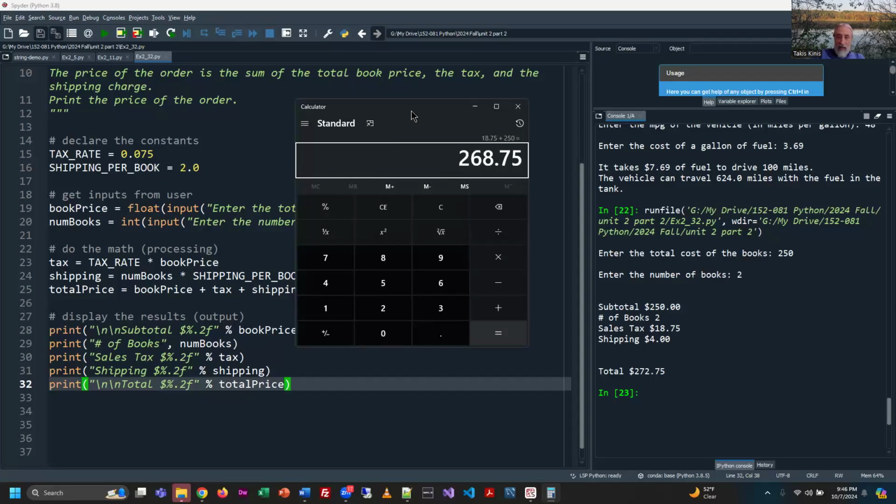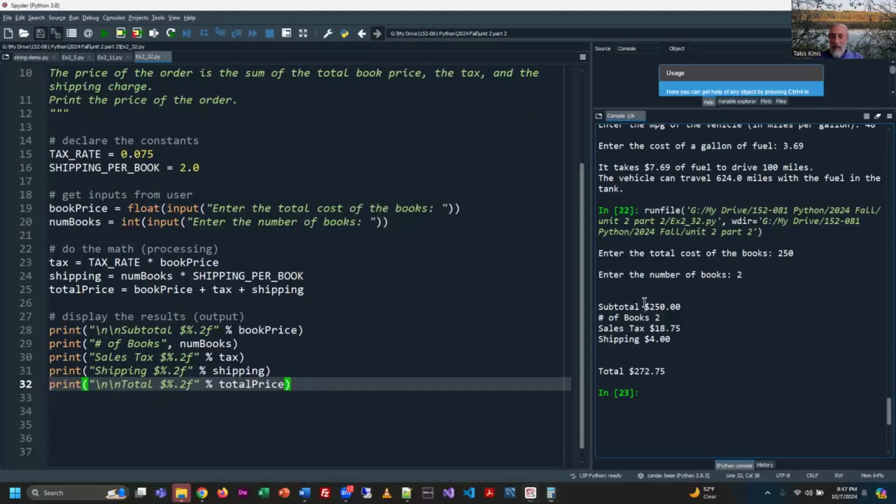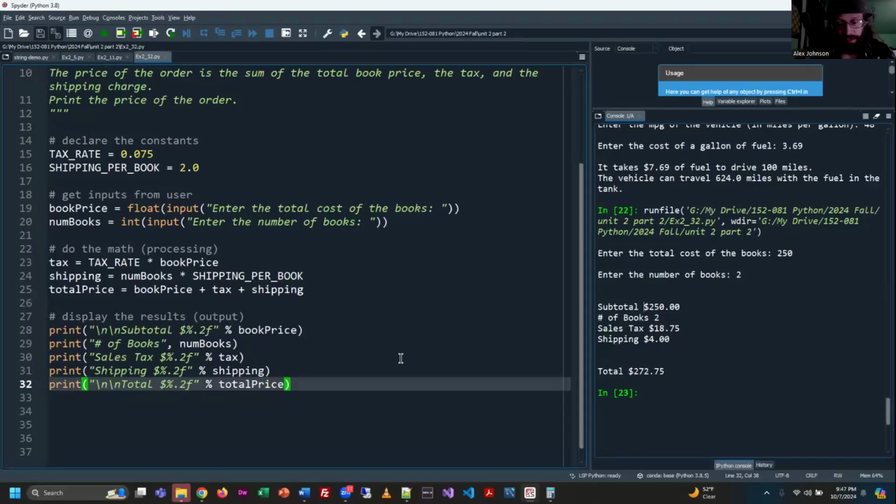Two books shipped at $2 each is $4. Add the $4 to it. It should be 272.75. That's the answer I have, so it's correct. Now it seems really goofy to do it in a calculator when we have Python doing it for us, but you always, and I know I said this before, you always should verify that the math your program is doing is actually correct. If you want this to look pretty, I would take this stuff and align it so it looks pretty. I would go to that trouble.